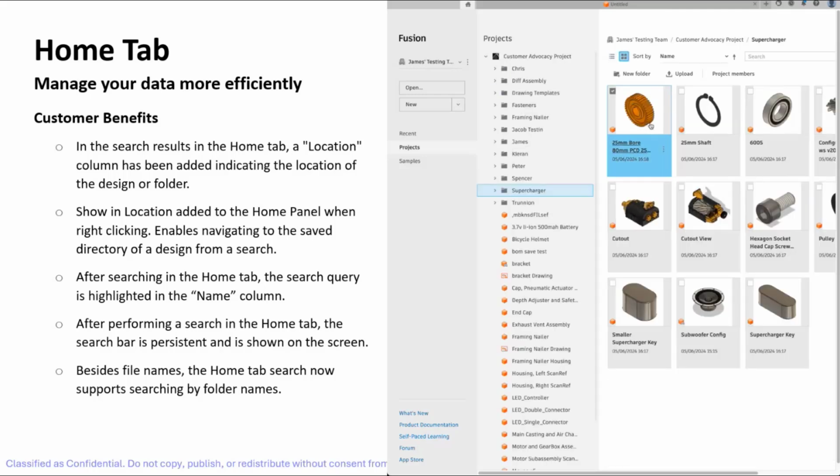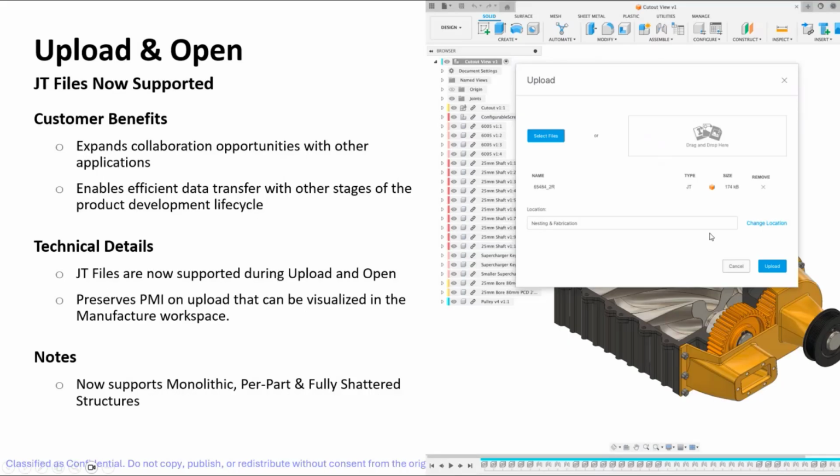So this is for upload and open, which was updated. Is JT5 now supported? That means you have JT5. Customer benefits: expand collaboration opportunities with other applications and enable efficient data transfer with other stages of the product development life cycle. Technical detail: JT5 files are now supported during upload and open. PMI is preserved on upload and can be visualized in the Manufacture workspace. The nodes now support monolithic, per part, and fully shattered structure.